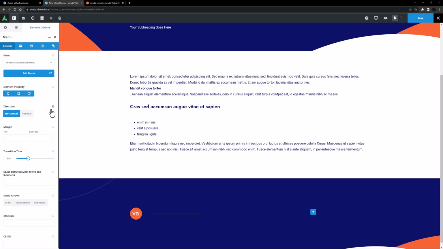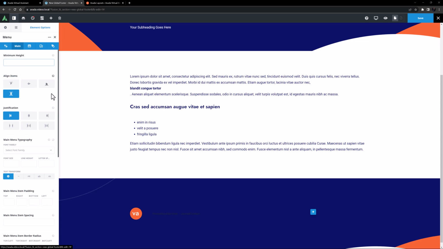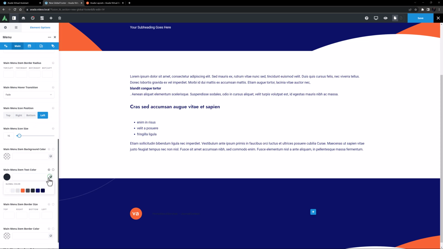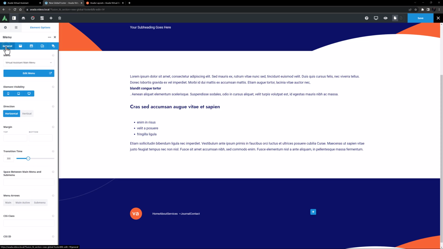It's almost impossible to see because of the color at the moment, so I'll just head to the Main tab and go straight to the bottom and change the main menu item text color to color 1 first of all, so we can see the menu. Okay, that's a bit better. Let's come back to the General tab. Here I'll just adjust the transition time to 500 and set the space between the main menu and any submenus to be 10 pixels. That's all I need to do here.